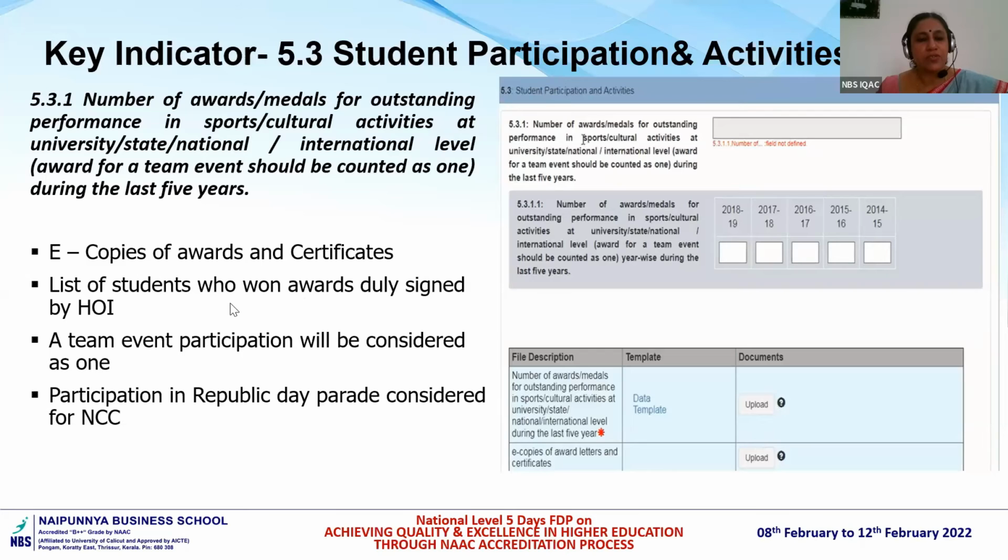Also maintain a list of students who have won the awards, duly signed by the head of the institution. Year-wise data has to be maintained, might be 2019-20. Like we had 3 of our students getting national level awards in games. So we maintained a list of the 3 students, with the game each has won in, duly signed by the head of the institution, and that copy can be filed. Also you can upload the data on the website, and post the photographs of these students on the website. That also can be used as a supporting document.